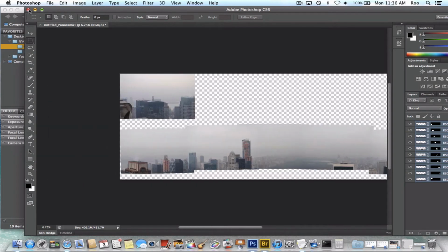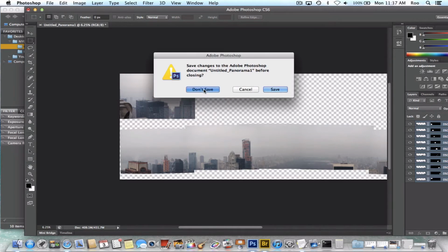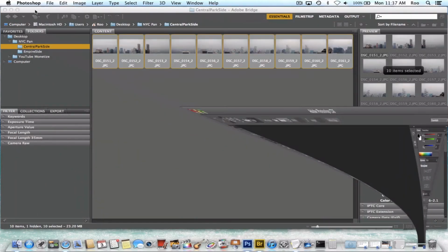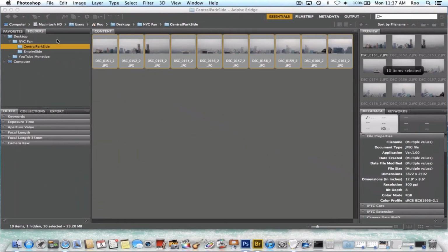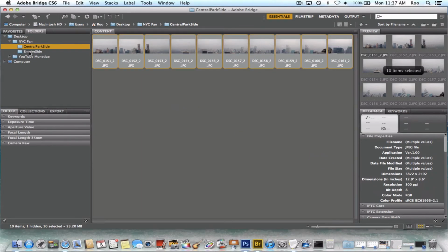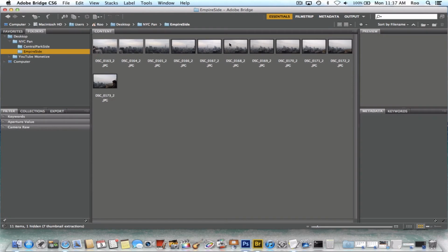Let's do one of the other side, the Empire State Building side, because it's a lot better. I was disappointed with the way that turned out, and unfortunately, I guess I'll have to go back up there and retake it. But let's do Empire side. These are the photos I snapped on the Empire State Building side. So we're going to do it again.